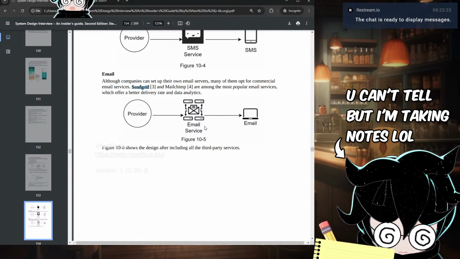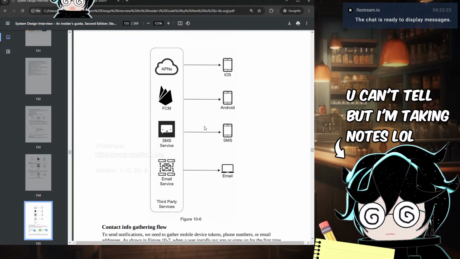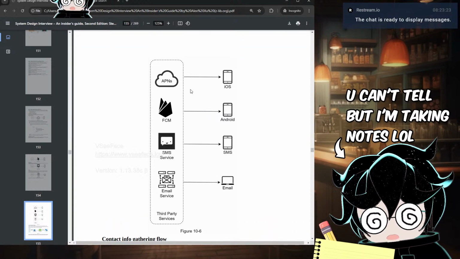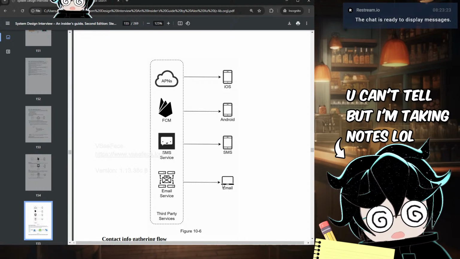Email APIs. Cool, so it looks like this. Third-party services. We rely really hard on third-party services for this one.